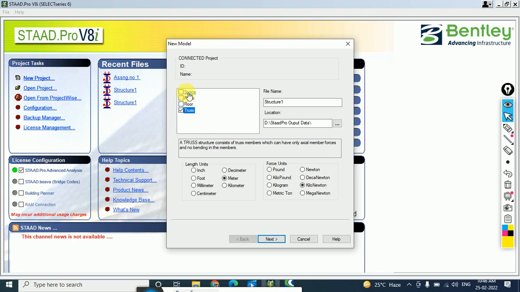So while we are going to prepare any structure, first we select the space and we provide the name for that. Project number 0. Okay, and we fix the location where we want to place that file. Here is the length unit; first we select the length unit.